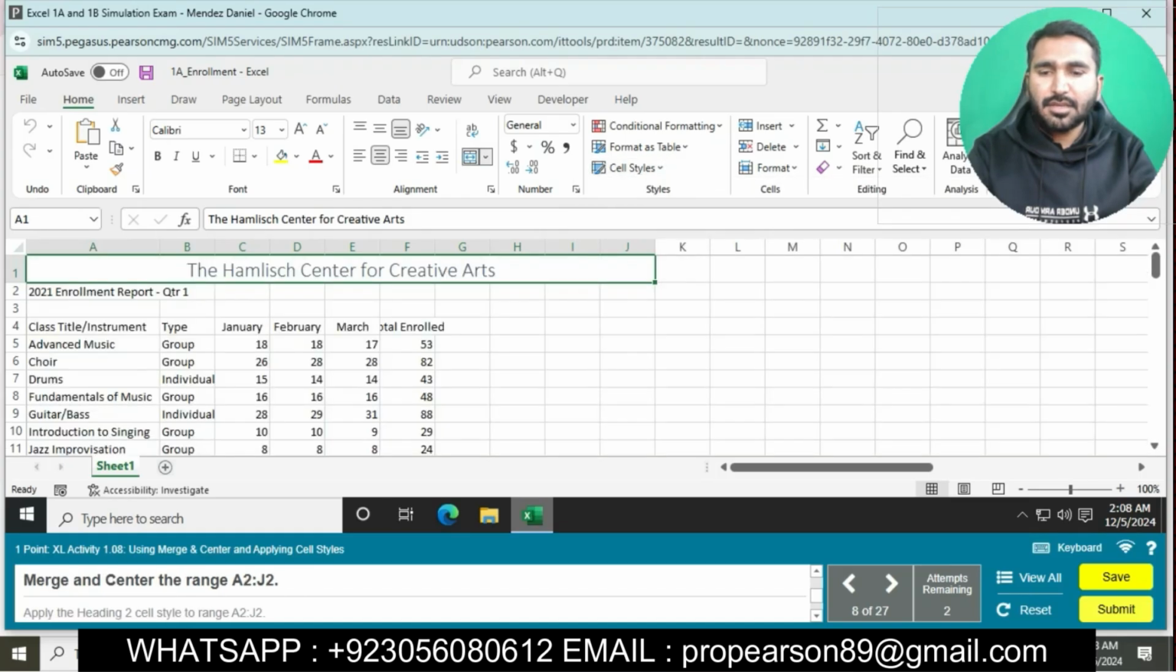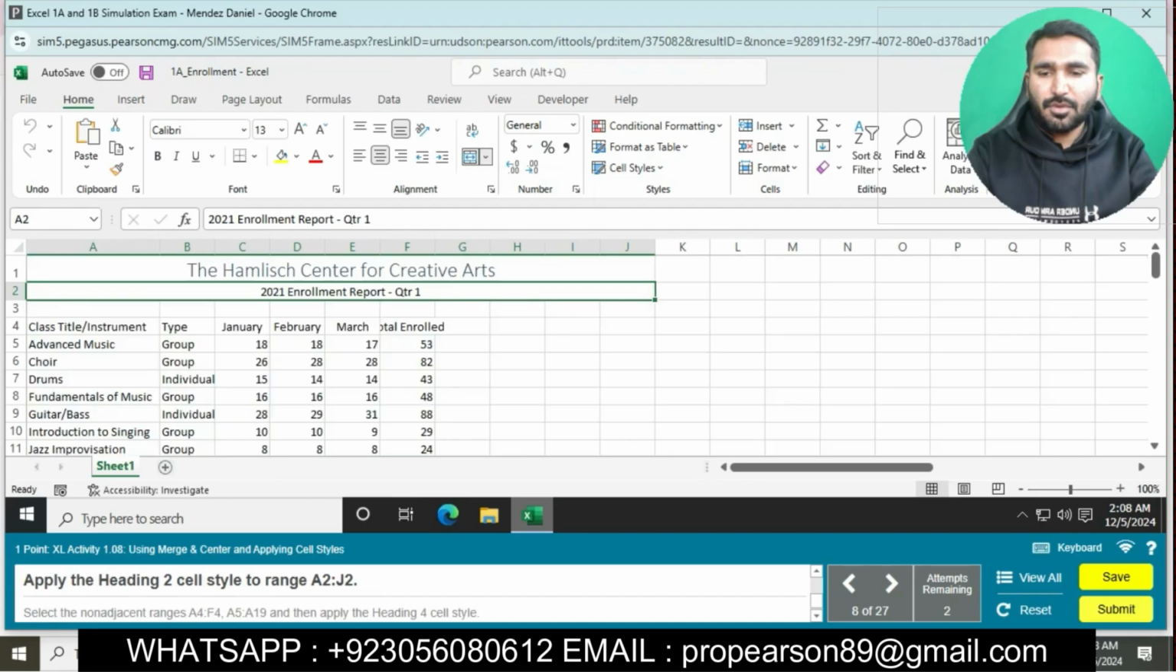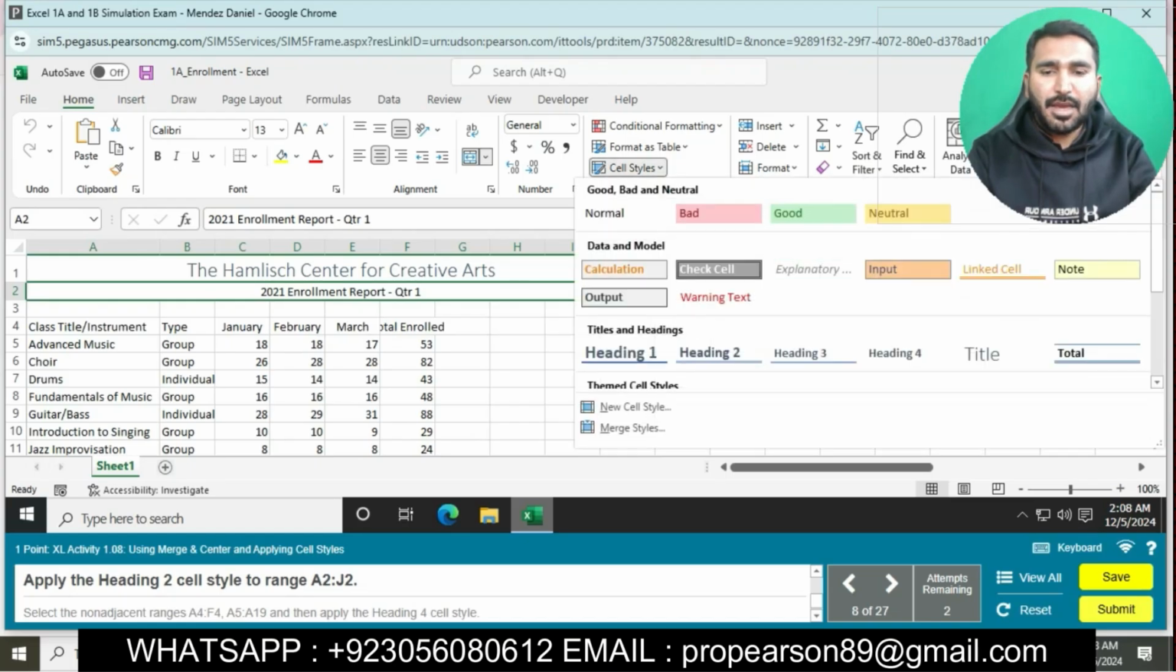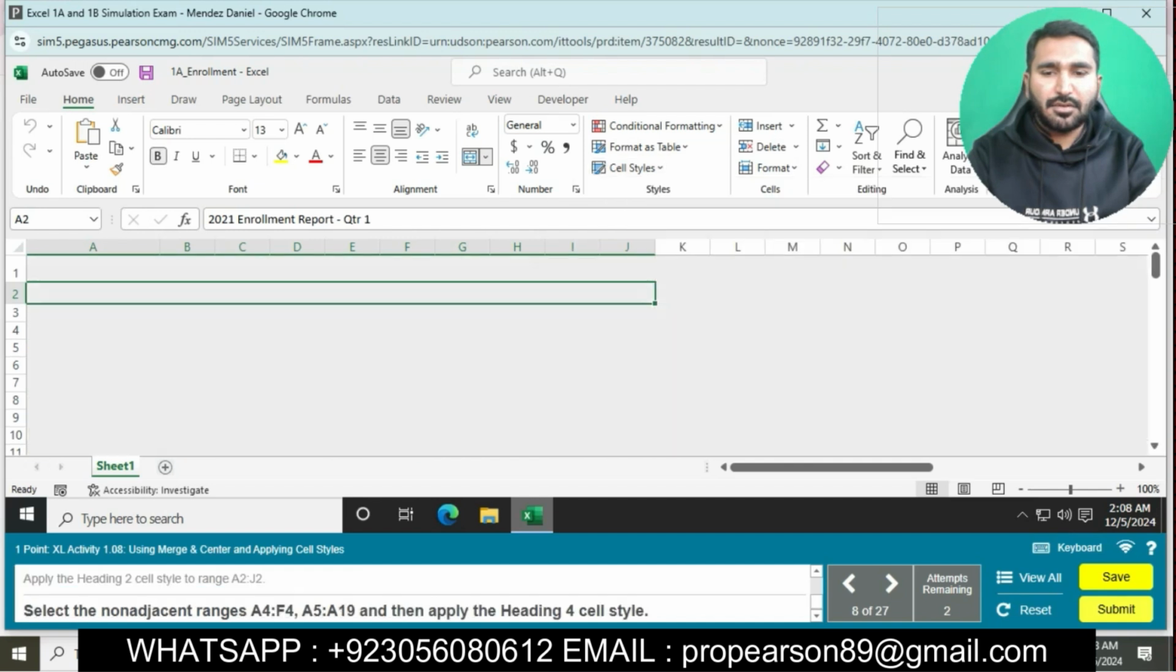Merge and center the range A2 to J2. We will select this range A2 to J2, go to the Home tab in the Alignment group, and click on the Merge & Center button. Then apply the Heading 2 cell style to the range A2 to J2. We will go to the Styles group, and in the Cell Styles button, we will apply the Heading 2 cell style.